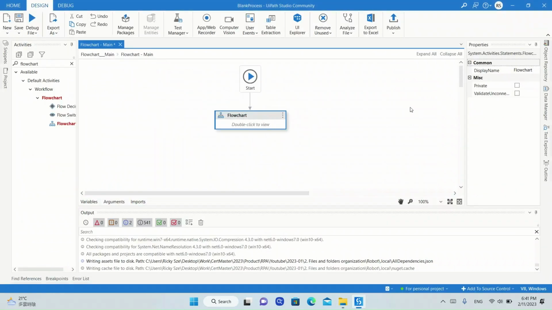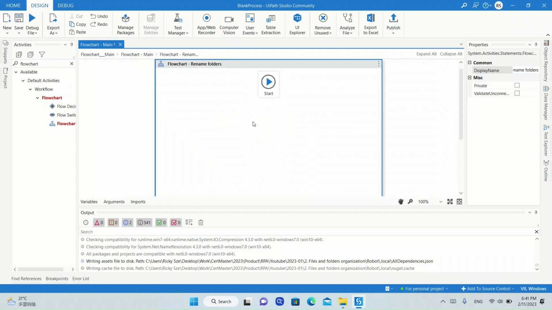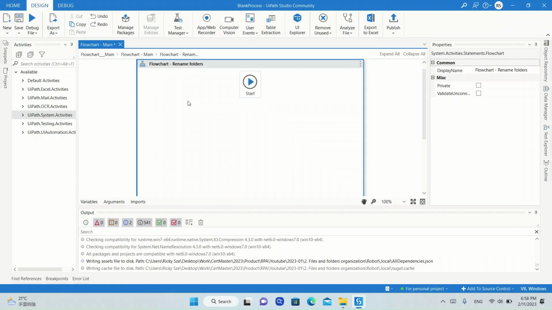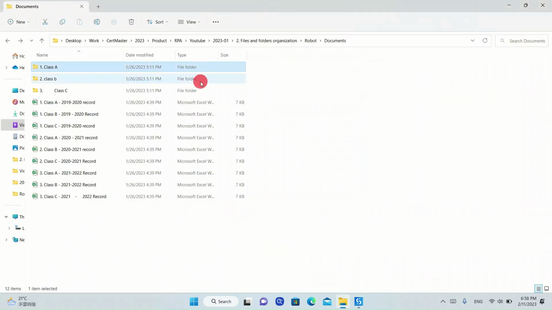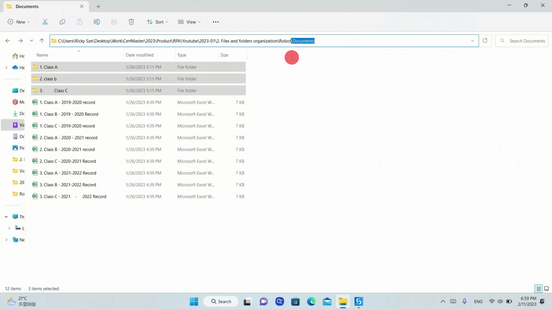Hence, let us handle the folder section first. So let us call it flowchart-rename folders. We are ready to build the details of this flowchart. Since we are going to rename all folders in one folder, instead of selecting folders one by one, I think a better approach is to loop through all the folders in that folder. In our case, instead of selecting these three folders one by one, we can instruct the robot to loop through all these folders under the folder documents.